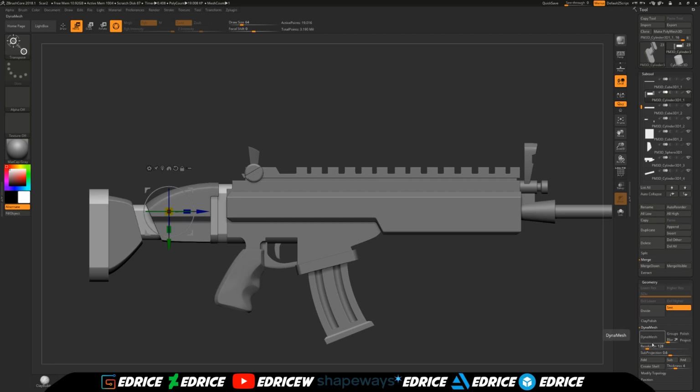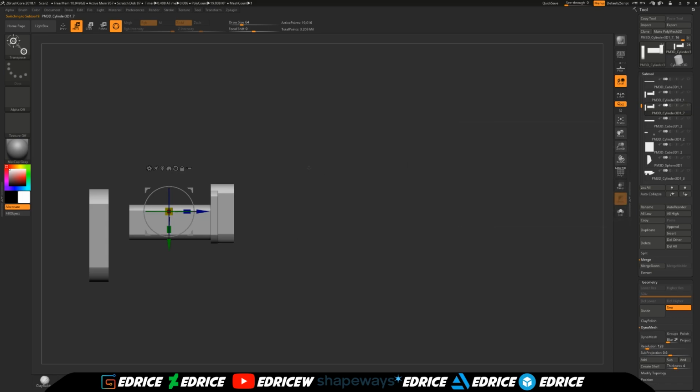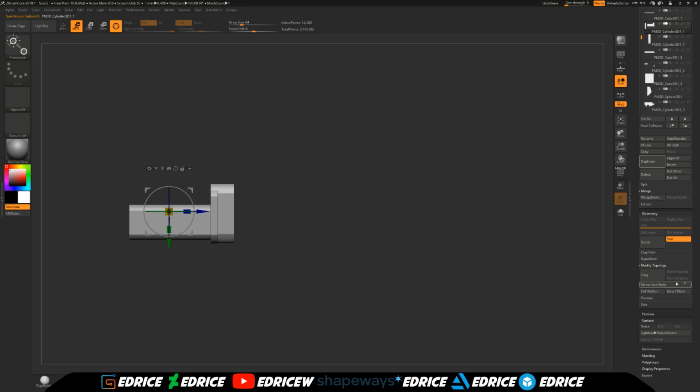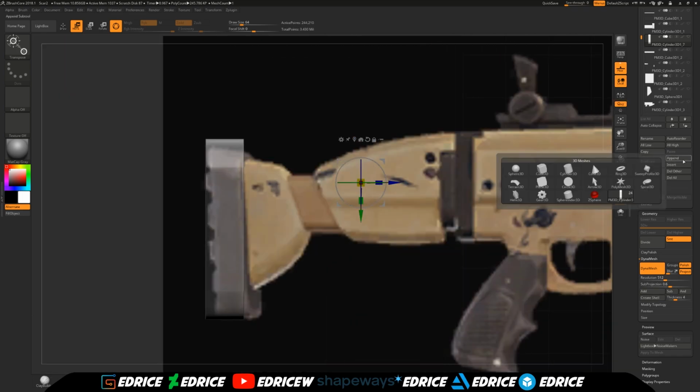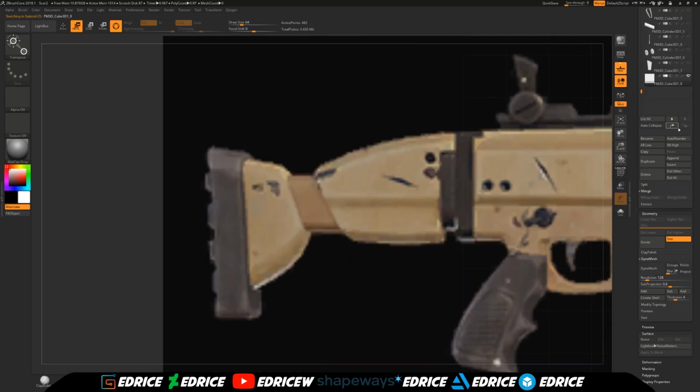Just have to do a bit of house cleaning, duplicating some parts, deleting them. Yeah, I wanted to separate the end of that stock, so I duplicated the subtool and then deleted what was not necessary in each subtool to separate them.